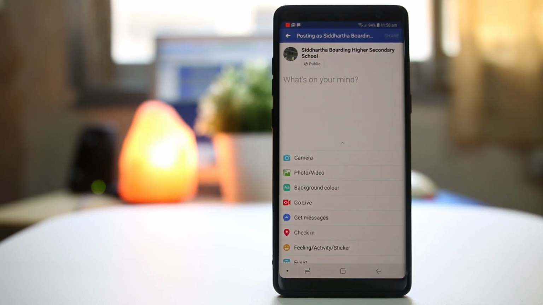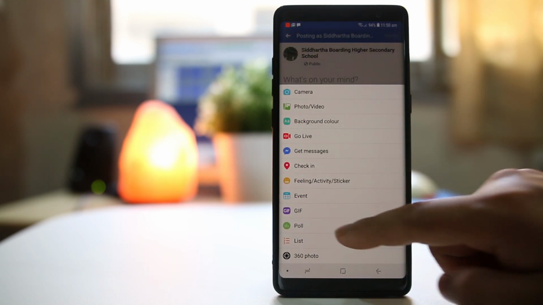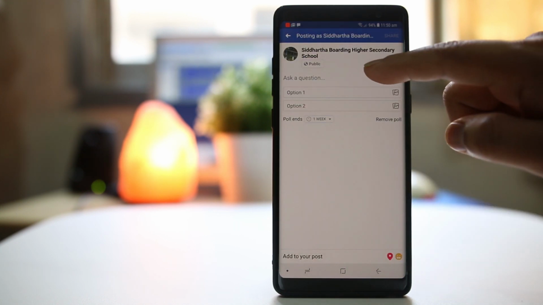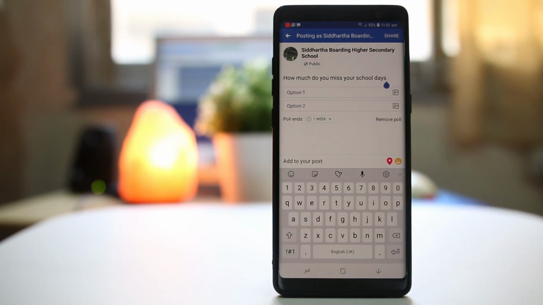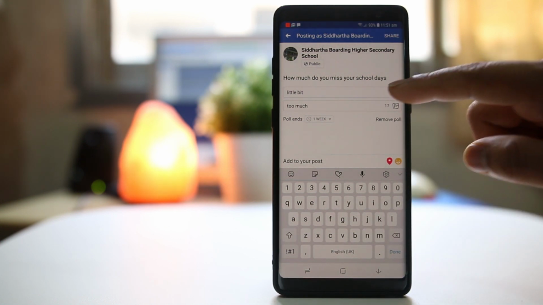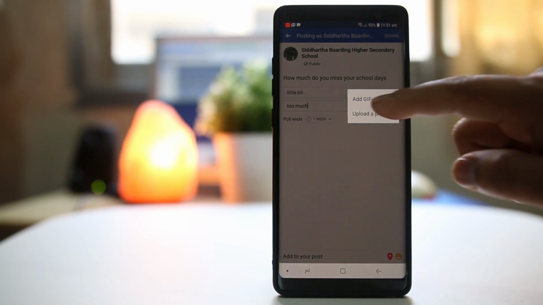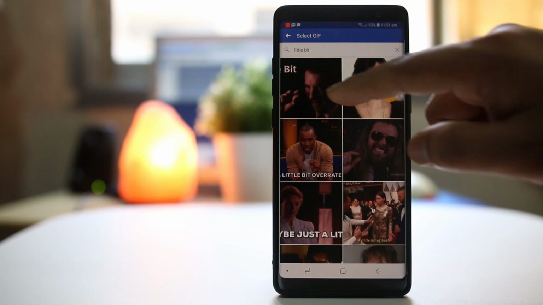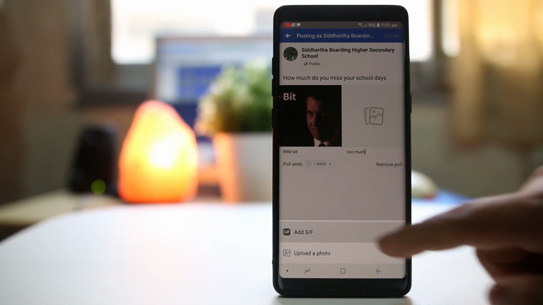box here to start typing. Scroll down and look for poll. Now you can type a question here, and then you can type the answer here. You can also tap on this image file to upload a GIF file or to upload your own photo. I will select GIF, and here also I'll select a GIF.